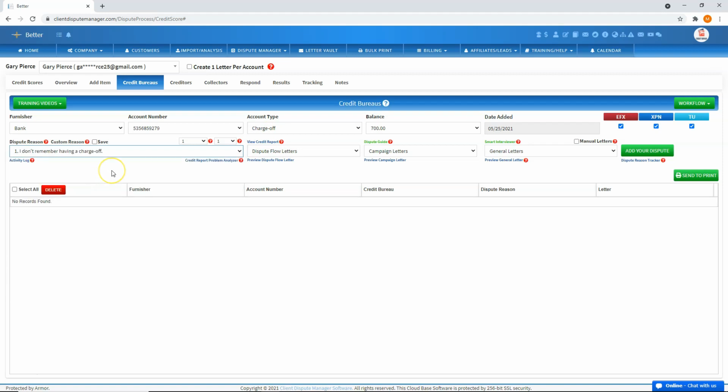Now, if you want a personalized reason, you could actually create your own as well by clicking the custom reason, and the software would allow you to manually type it in. Like that, as an example. For now, let's just use the default one, which is I don't remember having a charge-off. After choosing your reason, next is to choose your dispute letter.